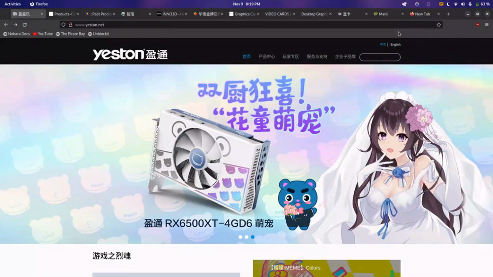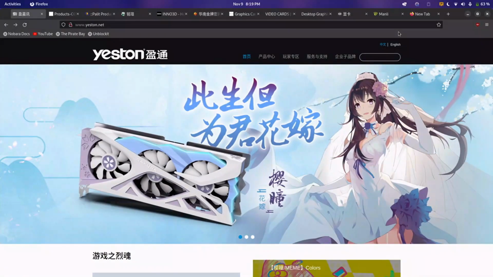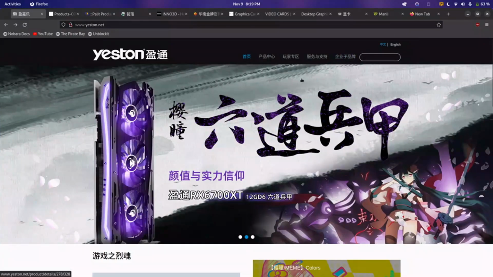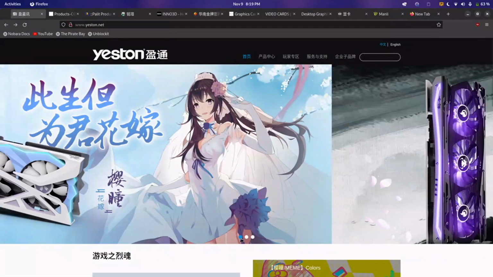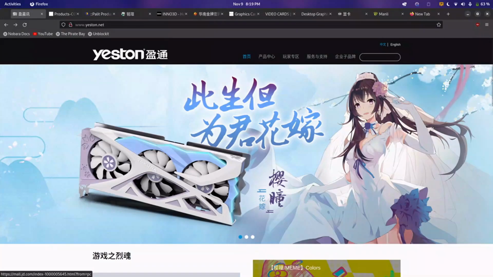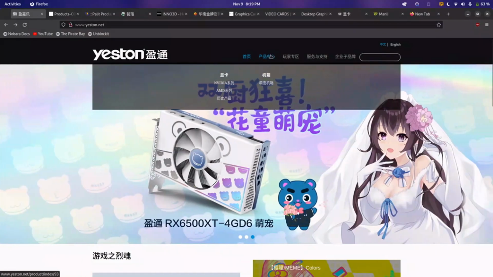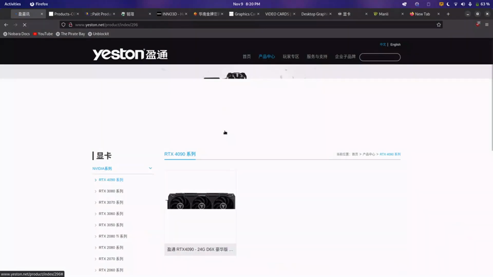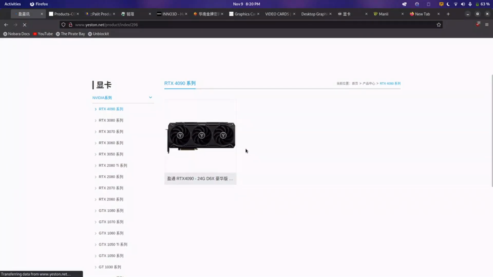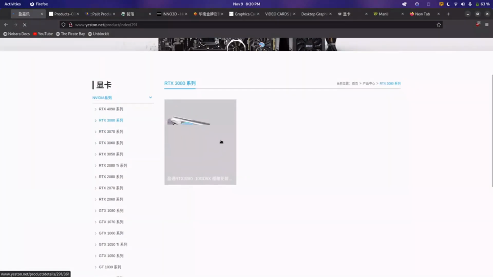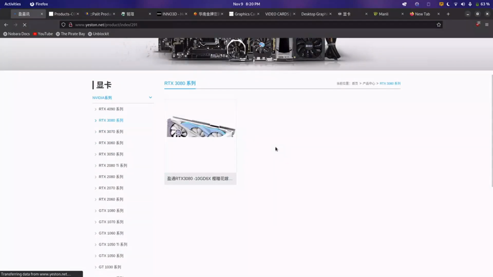Now I will show you the websites for the best Chinese GPU brands. For example, this one, Yeston. Many people know this brand thanks to the Sakura video cards, because many people made reviews of those cards. They also have Nvidia cards as well. They also have the 4090 and all the others. Here the 3080. They make Sakura editions for Nvidia cards as well.